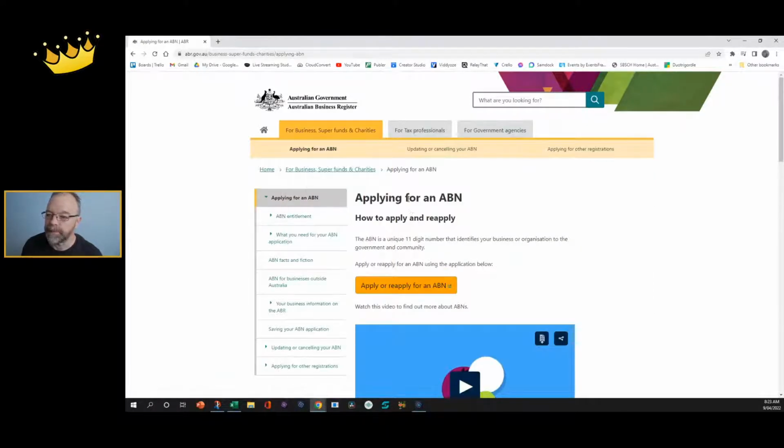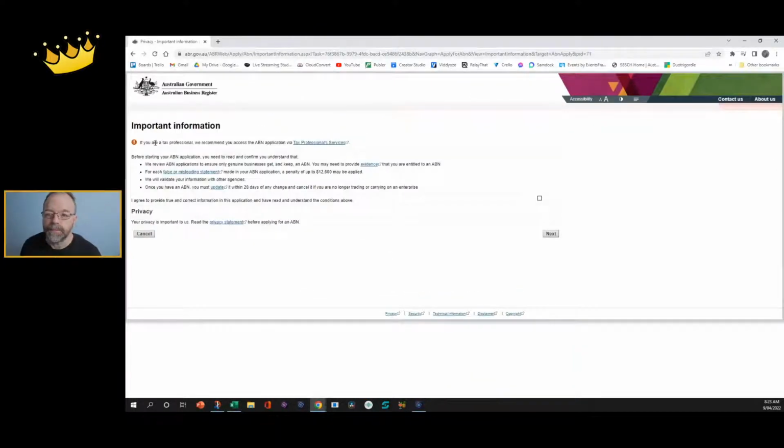And then it brings up another page, applying for an ABN. The ABN is a unique 11-digit number that identifies your business or organization to the government and community. So you can apply or reapply for an ABN here. So we're going to click on that button. It's important that if you are a tax professional, you use the tax professional services.